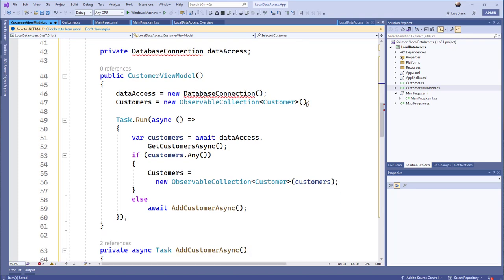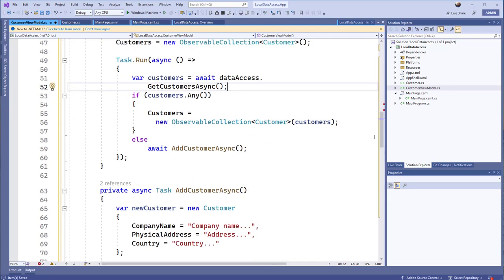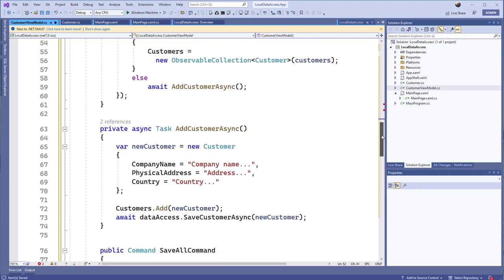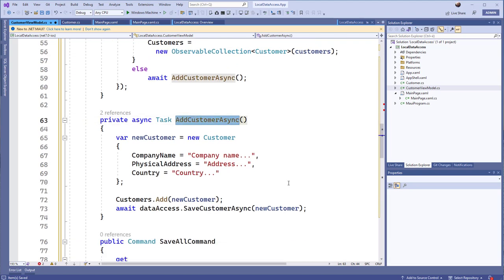So here in the constructor we have a method that retrieves the list of customers from the database. It creates an observable collection of customer instance class. If there are no customers in the list, a new one is added with this method called addCustomerAsync. So we create an instance of the customer class, the customer instance is added to the collection, and it is saved into the local database.